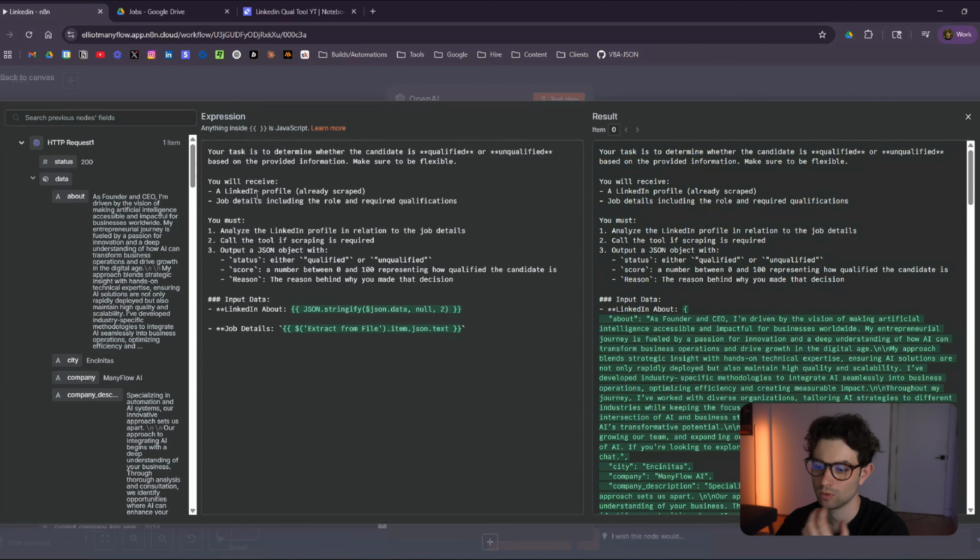Make sure to be flexible. You will receive a LinkedIn profile. It's already scraped. Job details, including the role. Analyze the LinkedIn profile in relation to the job details. And then basically, I'm asking it to output in JSON.